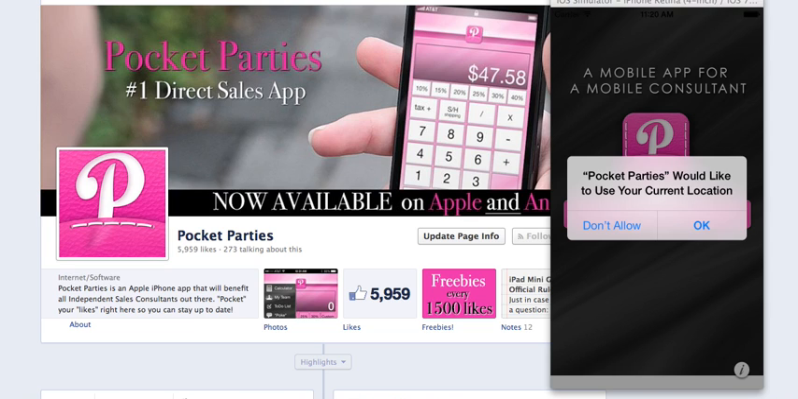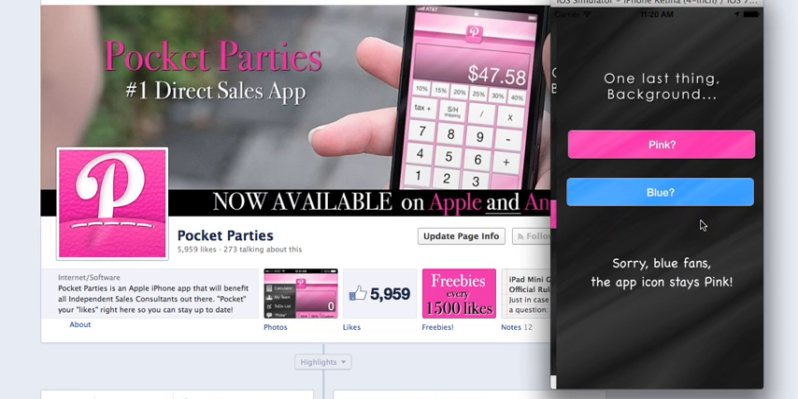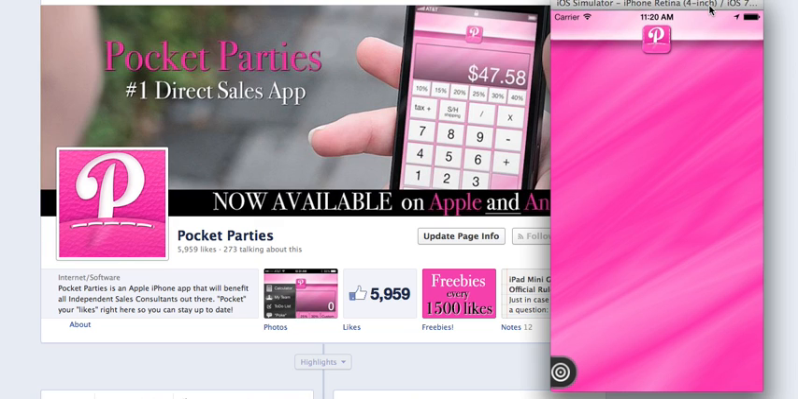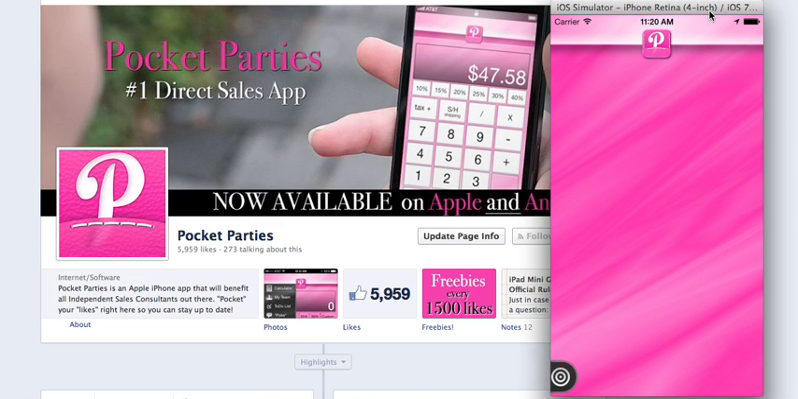So upon launching the app, you have a choice of pink or blue. Just bear in mind that I'm using a simulator, so some of the things may look a little bit different than what you see in your app. But basically, let's start with the navigation.